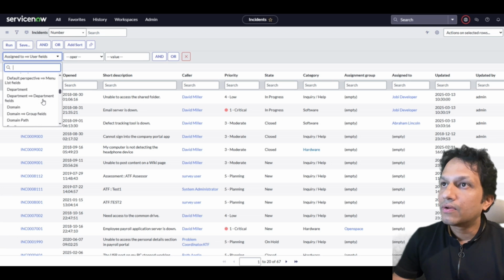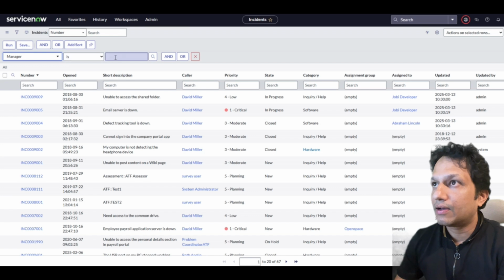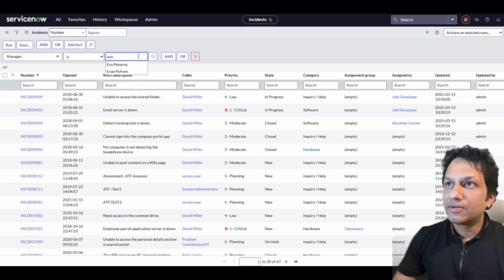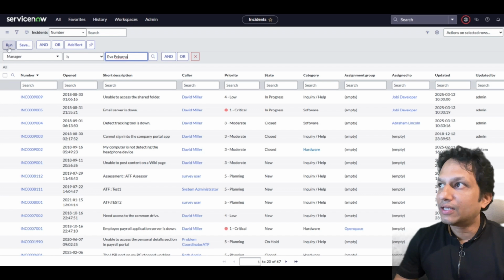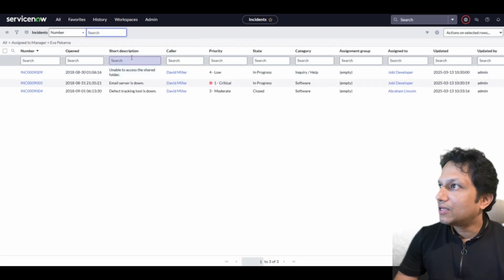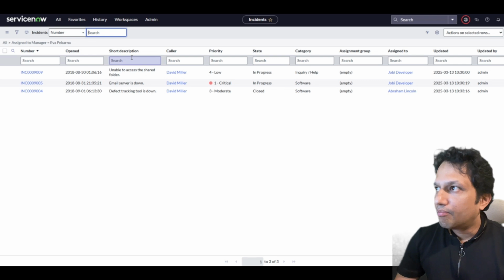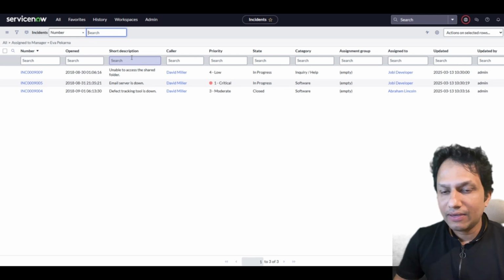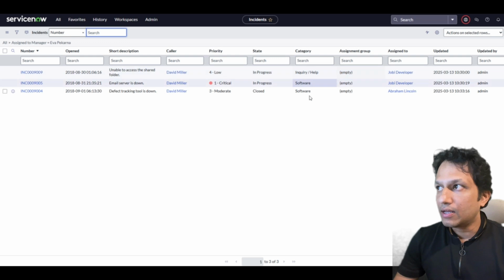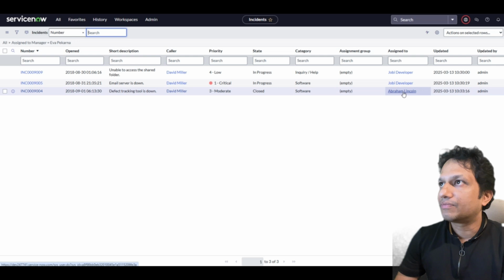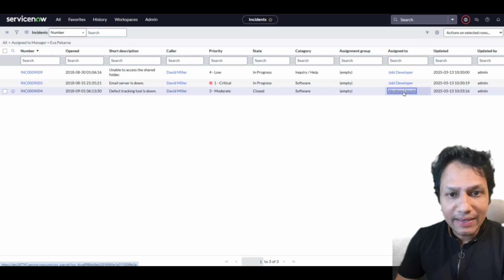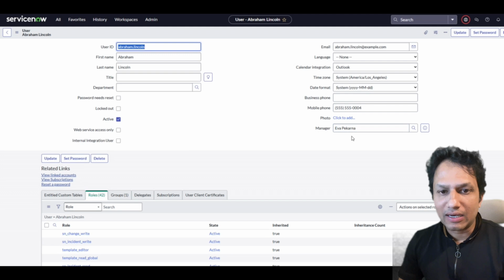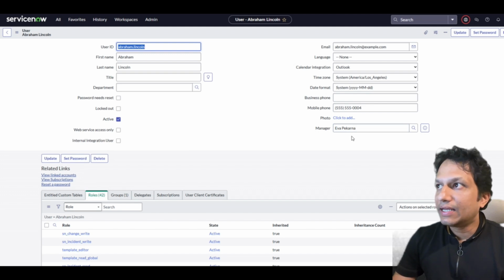Okay, now if I say that manager is Eva Pekarna, and if I run the filter, how many tickets will I see? I will see 3 tickets total. Why? Because you know that Joby developer's manager is Eva Pekarna. But let's look at Abraham Lincoln's manager. Who is Abraham Lincoln's manager? Abraham Lincoln's manager is also Eva Pekarna. That's why I'm seeing 3 tickets in this search.